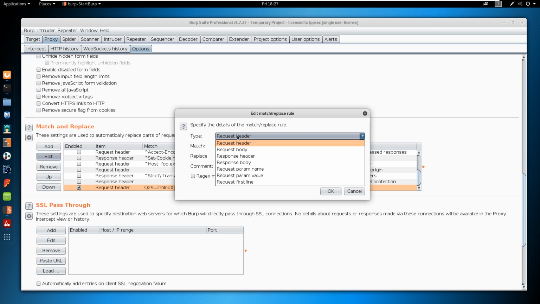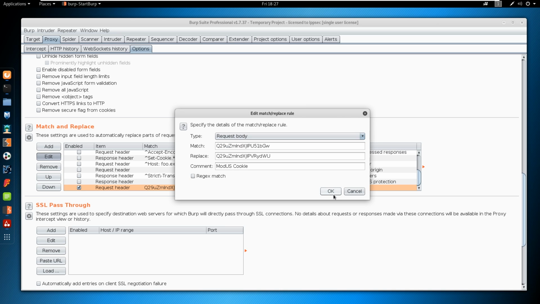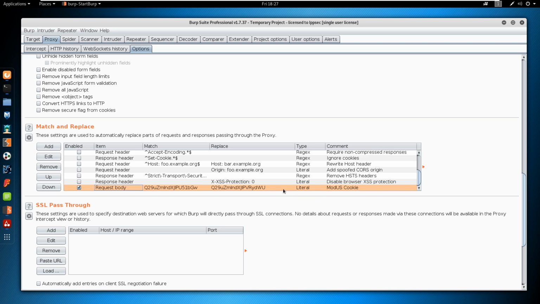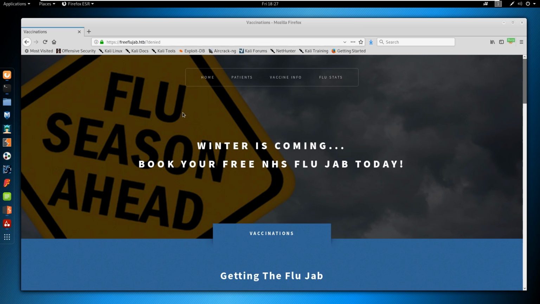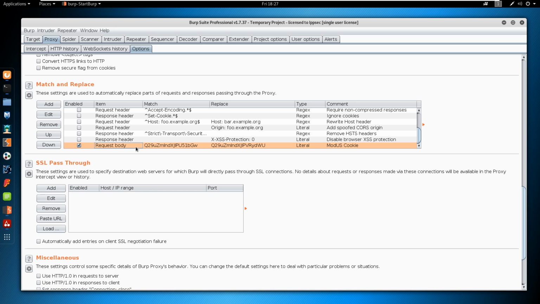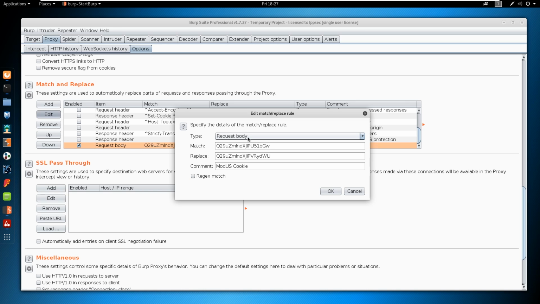Why did that not go? Request body? I don't think that would be it. Body doesn't make much sense, but we'll try it. Click go, denied. So it's definitely going to be request header.